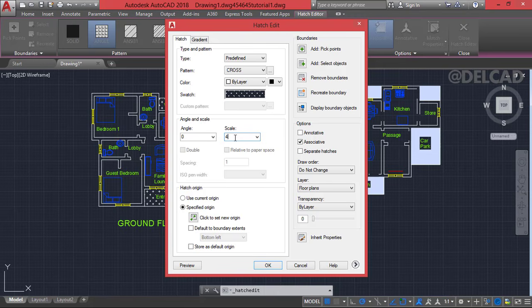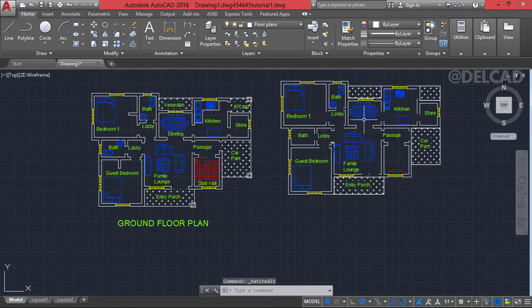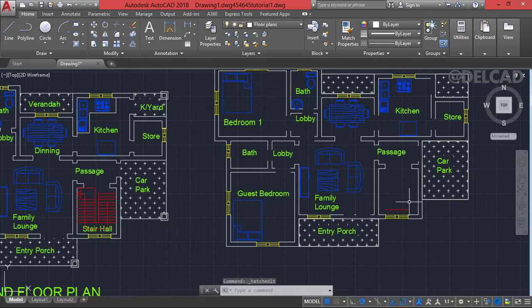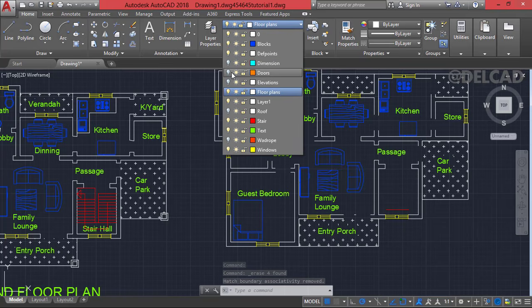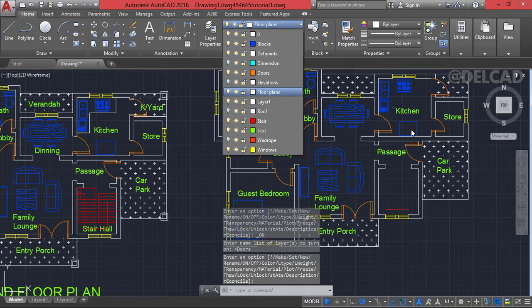I think I used a scale of 40, and then click on OK. So you have your hatch on this. You can now go back and delete the boundary which you created earlier for the hatch. So we just select it and select erase, and that is gone. Now we go back to our layers and turn on our doors. So you have it this way.